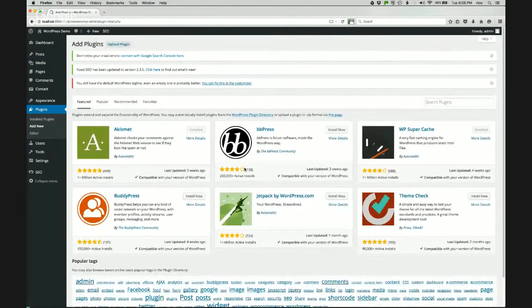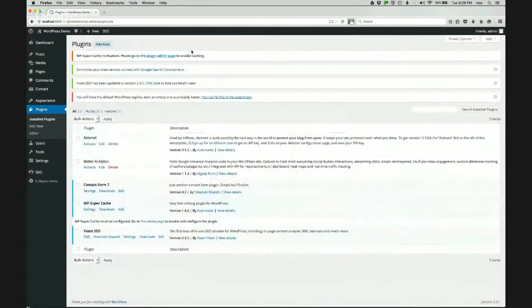What I've done here is, let's go back to our installed plugins. I've installed something that allows us to build contact forms. That was our Contact Form 7. I've installed something that helps us with our performance. That's WP Super Cache. I've installed something that helps me with my search engine optimization. That's Yoast SEO. And I've installed something that lets me track the traffic on my site. That's Better Analytics. Oh, notice I didn't activate that one. Let's go ahead and do that now.